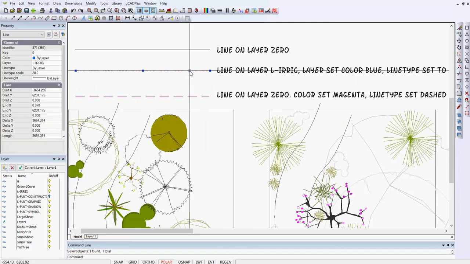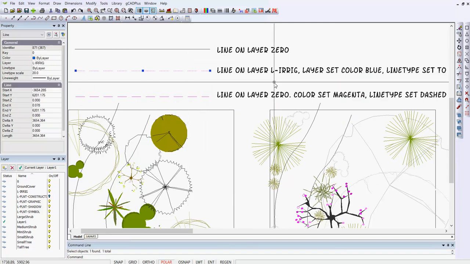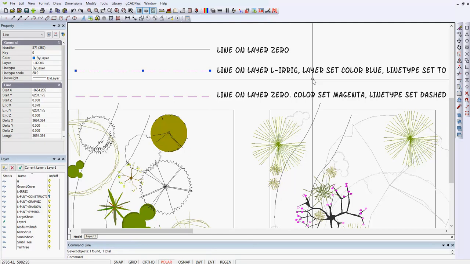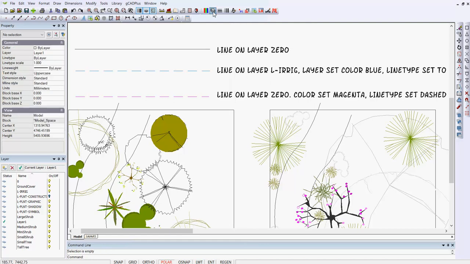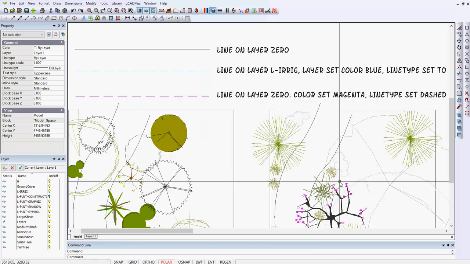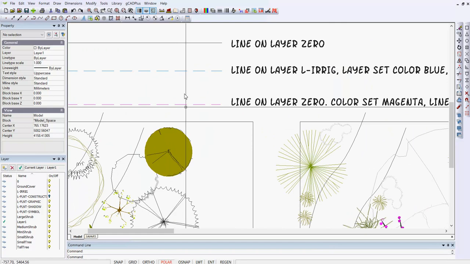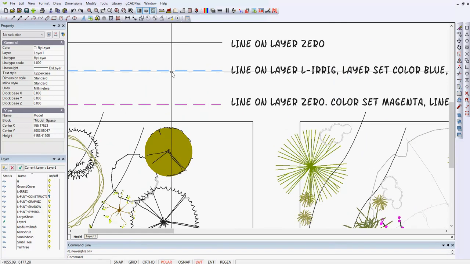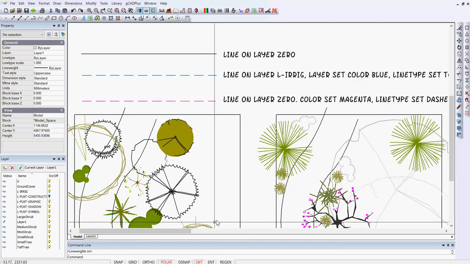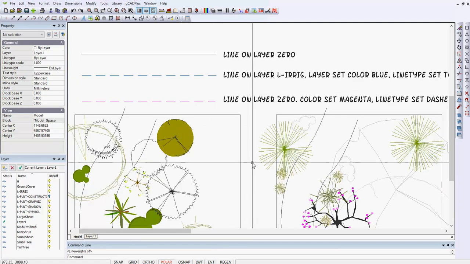If, however, we draw the same line on layer irrig and the layer is set to colour blue and the line type is set to a dashed pattern, and let's confirm that by going here, and there's layer irrig, colour is 150, line type is dashed and thickness is 0.3. That's why you see a blue line, and if we put line weight on, can you see it's thicker, relatively thick. Let's take line weight off for the moment.